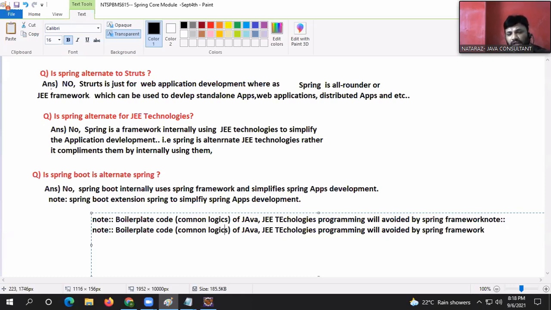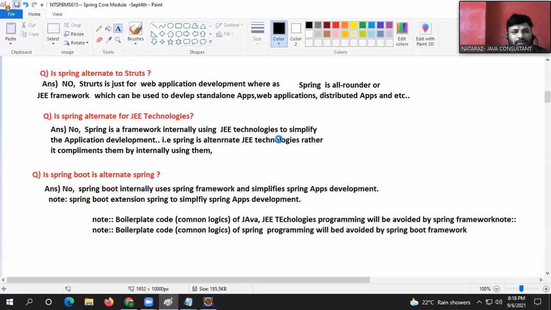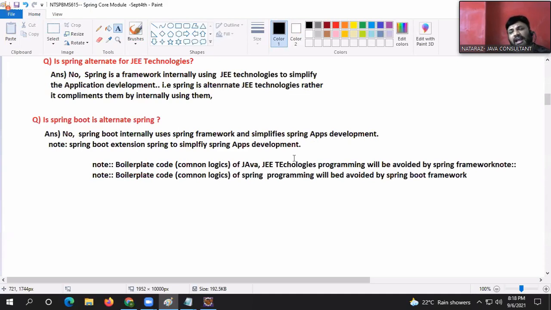Boilerplate code and common logics of Spring framework programming will be avoided by the Spring Boot framework. Everyone got the clarity, guys? Come on. I think I have already given clear-cut diagrams on it.